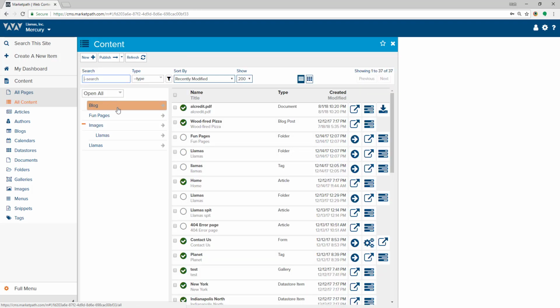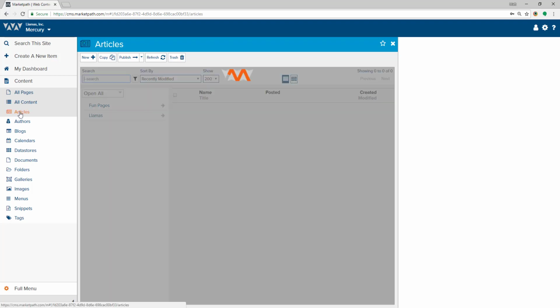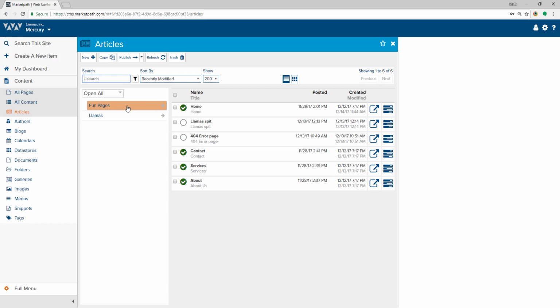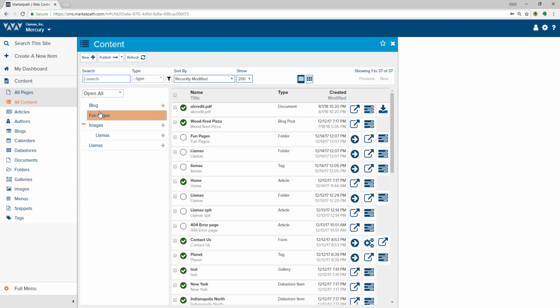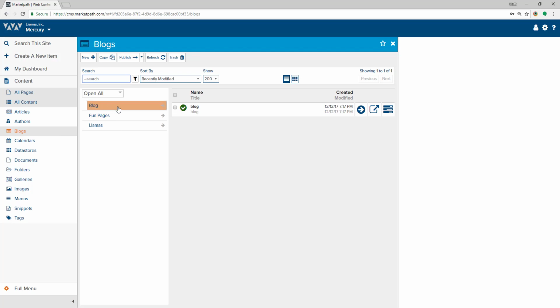Now, one thing to look at is we have a folder view here as well on the left. In this case, I have 5 different folders, but if I go to articles, you'll notice that a couple of those folders disappear. So I only have fun pages and llamas to filter by. The reason for this is that some of these are tied to specific object types. So this blog folder, only blog posts can appear in that, or only blogs themselves can appear in that.